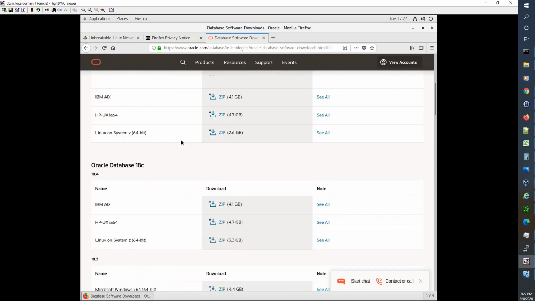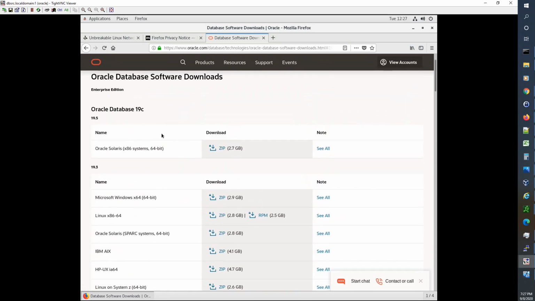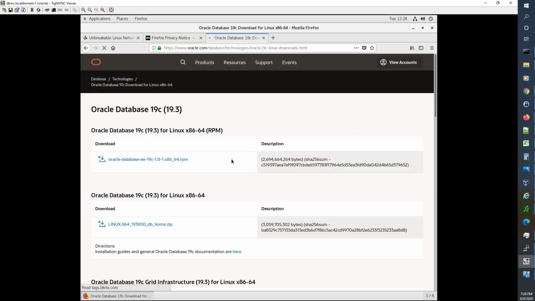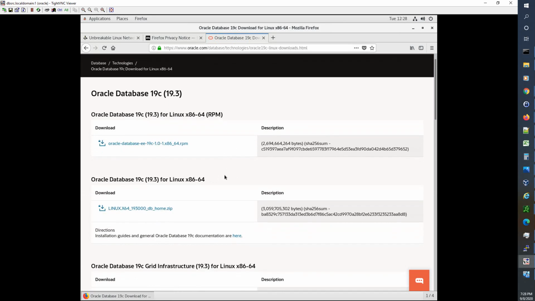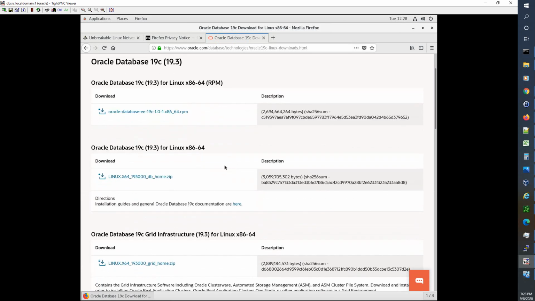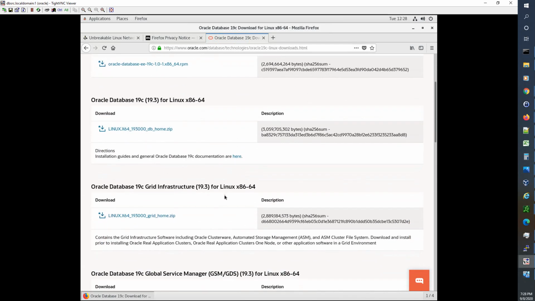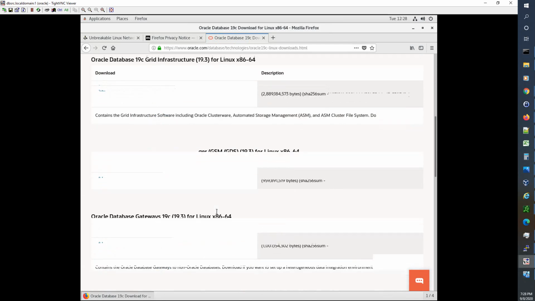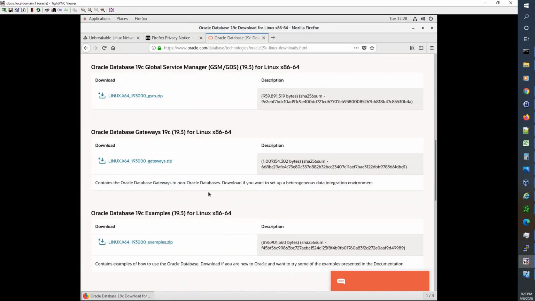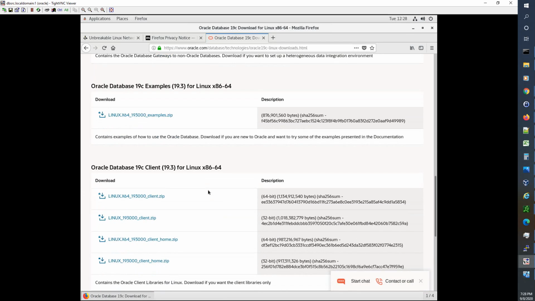up here, and we'll take this see all. Okay, that's the database, and that's the infrastructure, global service manager, gateways, examples, and client.